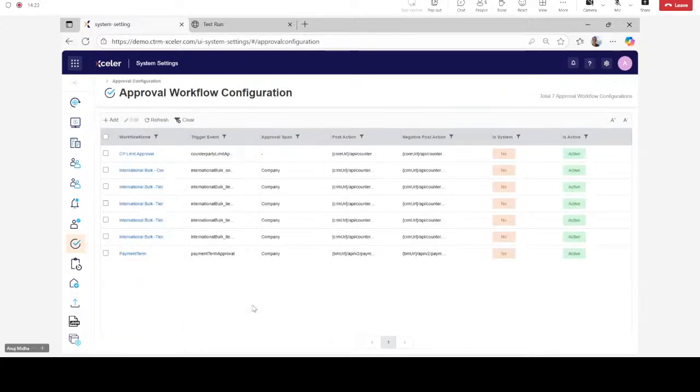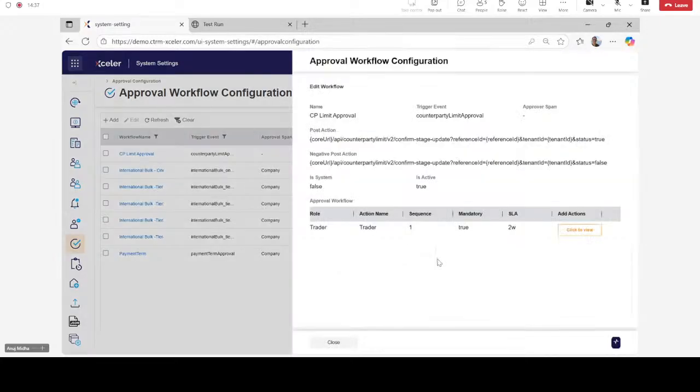Approval configuration: typically in large organizations, they have multiple levels of approvals during invoicing, during counterparty creation. All those approval workflows can be created here. It can have one or multiple levels, which can be defined here.